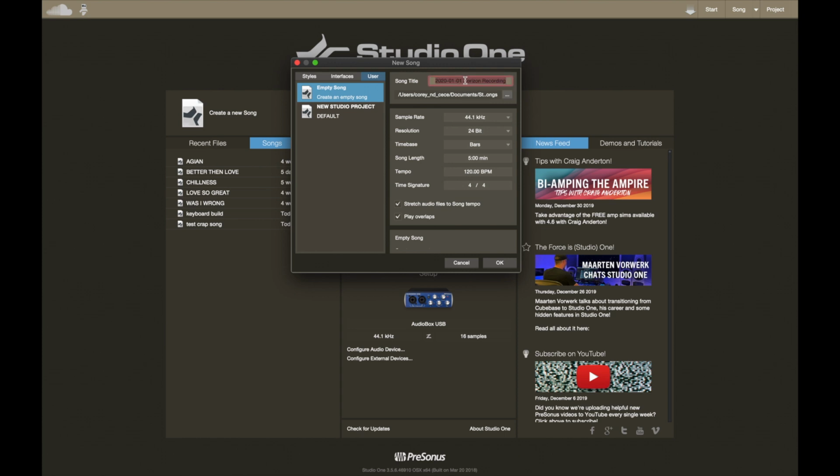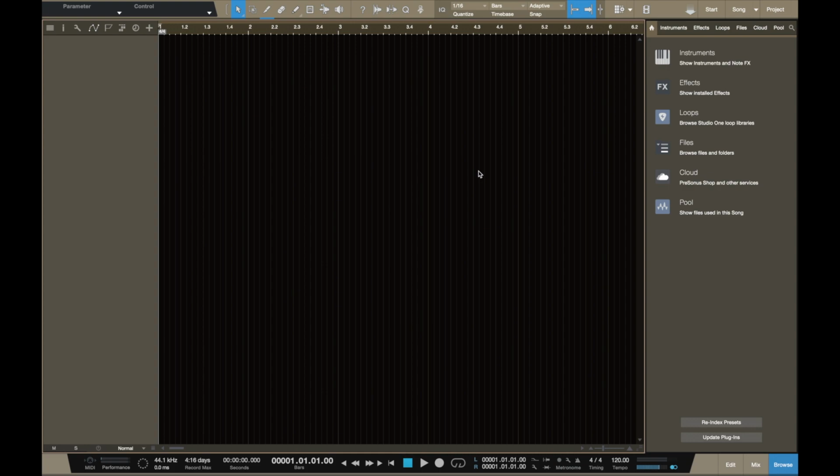So I like to go over here and name it something random because I don't know what my song is going to be named yet. So I usually just name it like Coolness, and then you can leave it right here in this location. You want to make sure that this matches up to your interface. So whatever your interface likes to use, you want to set it to 44.1 or 48.0. The rest of these are the way you want them to be, and you just hit OK. Now we're in Studio One.